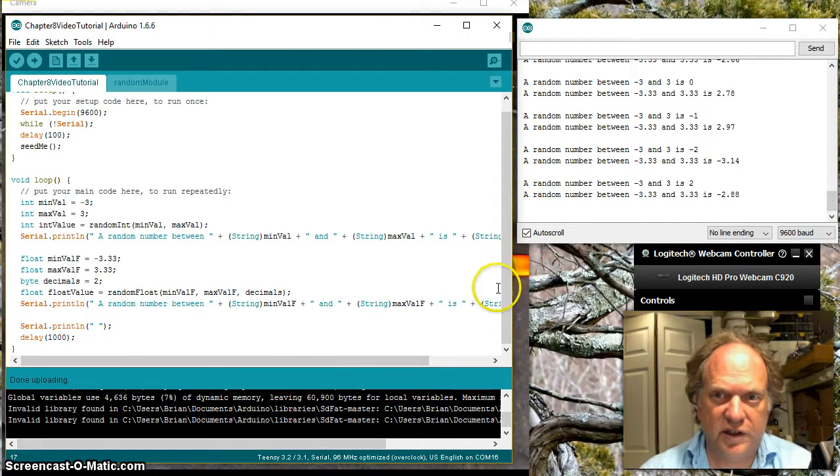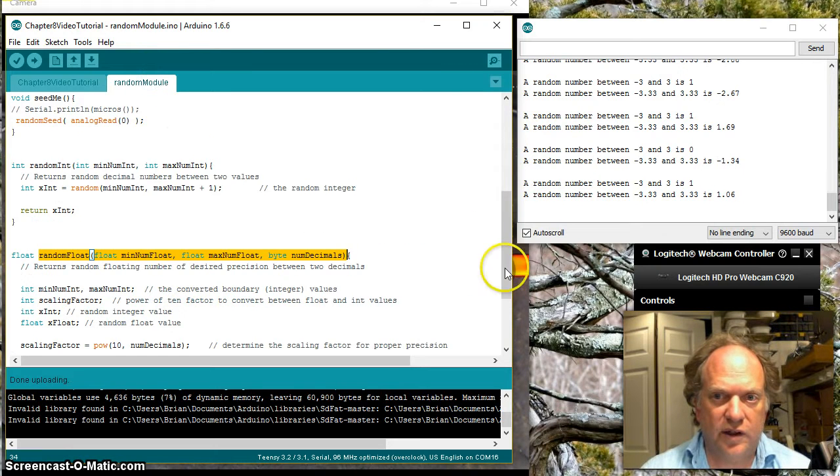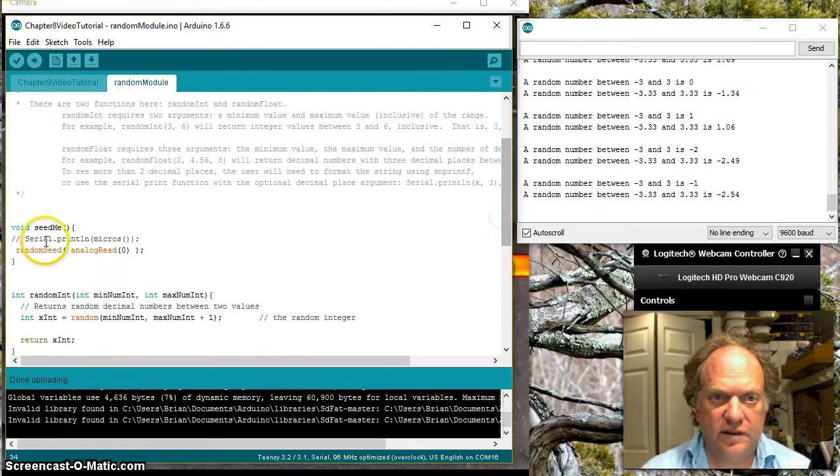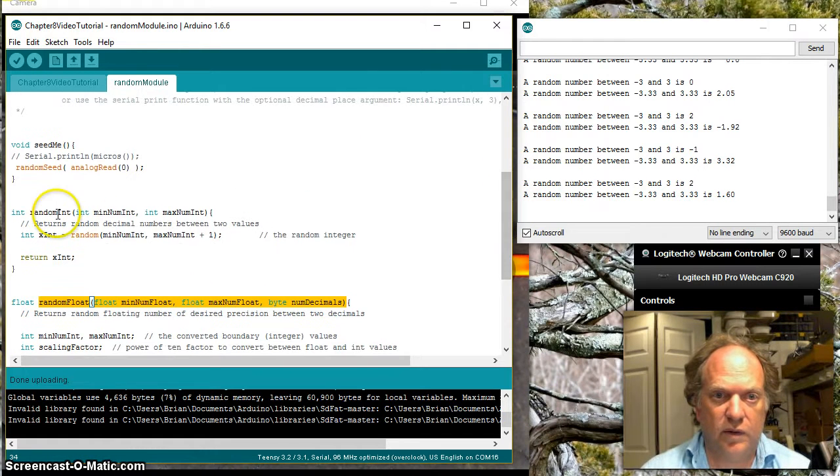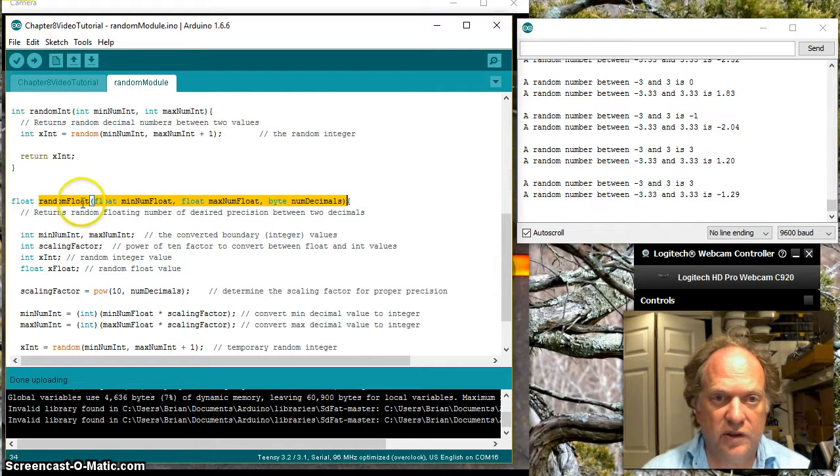Okay, let's hope I can explain this in the next 80 seconds. That's all I got left. Let's look again real quickly here. We've got seed me, okay, which generates the random seed based upon the floating pin. We've got random int, which generates a random integer, accounting for the fact that it adds 1, right? So you can put in the numbers you're actually looking for. And we have a function here that generates a floating point, okay, a random floating point.